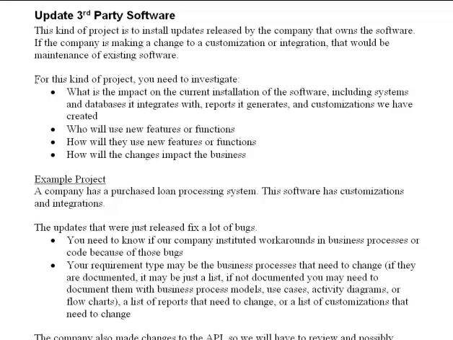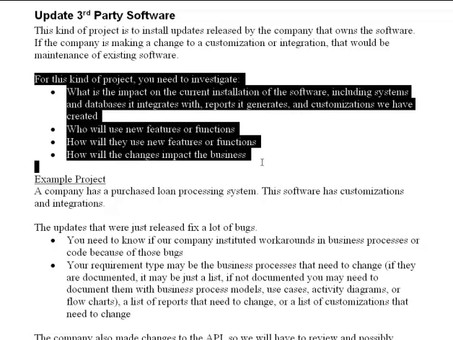So what are we going to investigate? Now that we know we're going to do the project, what do we need to know? What is the impact on the current installation of the software, including the systems and databases it integrates with, reports it generates, and customizations that we've created? Who will use the new features or functions? How will they use the new features or functions? And how will the changes impact the business? Now again, you may not have to answer all of these questions for every project of this type, but these are good questions to ask.